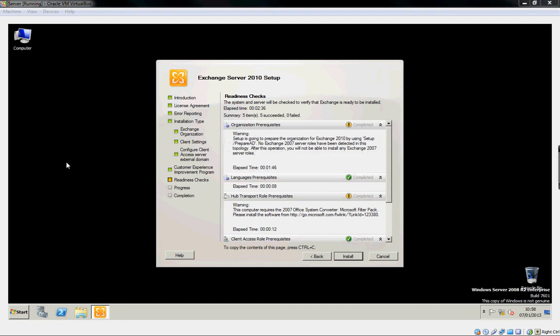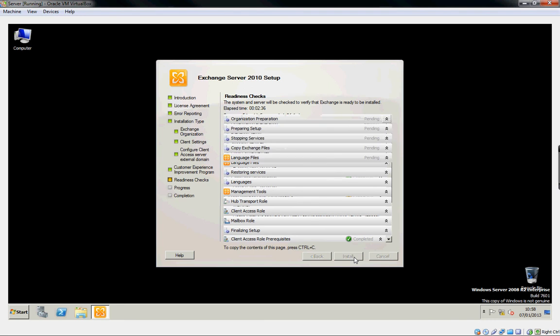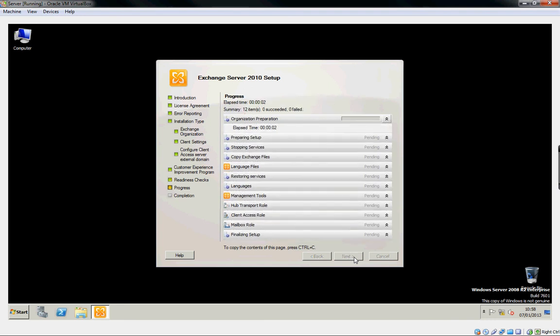Okay, now the readiness check has completed. As you can see, there are a couple of warnings saying we won't be able to install Exchange 2007 anymore, and we should reinstall the Microsoft Office filter pack. But the install button is there, so I'll click install and off it goes. Now this can take up to an hour to install, so I'll actually stop the video now and I'll upload it as part 1. Part 2 will come along later, and that will be configuring the Exchange server.